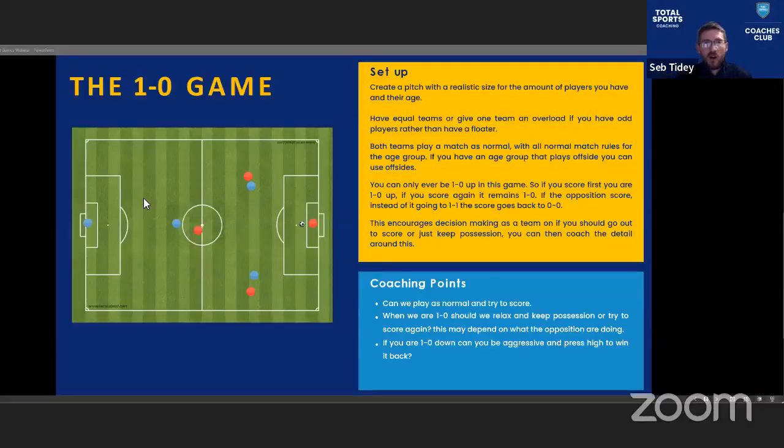If they're pressing you high, you know you're going to be in a bit of trouble if they get on top of you, especially in your half. You might then start playing some penetrating passes through and scoring more goals. But that's okay as well. So it's trying to figure out what you're doing and when.